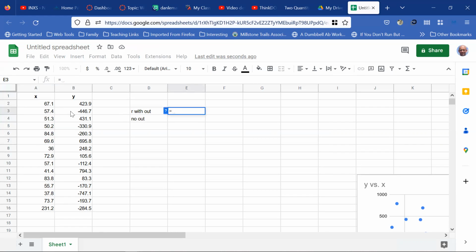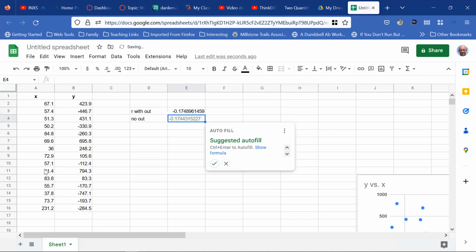So I'm going to do equals correl. Of course, we don't have to do y then x, but I think it's good if you're going to get used to using a spreadsheet for it. I would keep it the same, because correlation doesn't matter. The correlation for x and y is the same whether you use x as the y or vice versa. It's a regression equation where that matters. So that's the correlation with all the data.